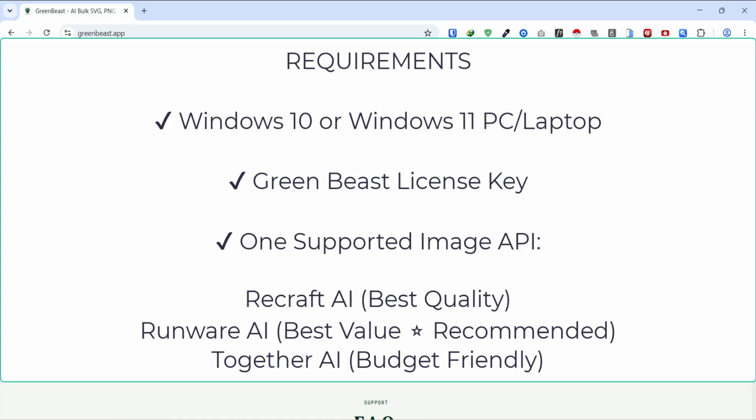The second option is Runware AI. This is the API I recommend for most users. It offers great image quality at a much lower cost, making it perfect if you're planning to sell PNG bundles on Etsy or other marketplaces.